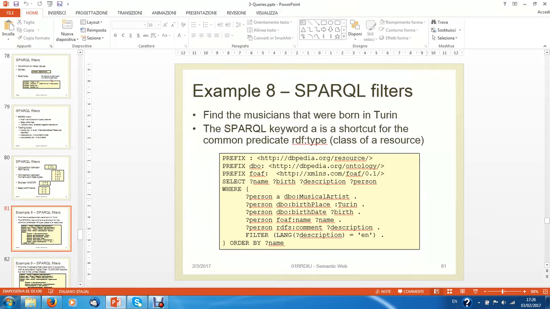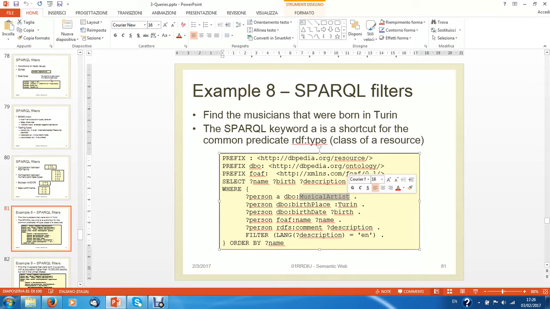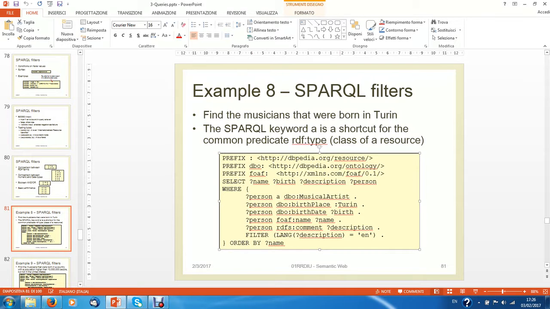It defines the class of a resource. So we want a person that is a musical artist. This namespace has a lot of different profiles of people: soccer player, musical artist, and so on. We want them to be born in Torino, we want the birth date, we want the name, and also we want this description, which comes from RDFS comment. But we want only the ones that have a description in English.